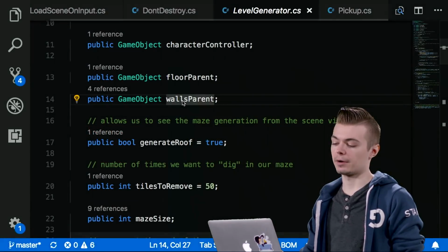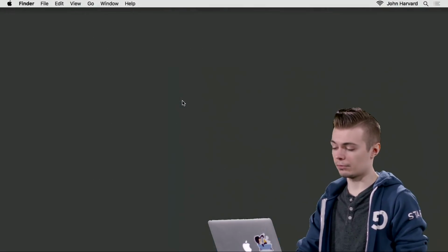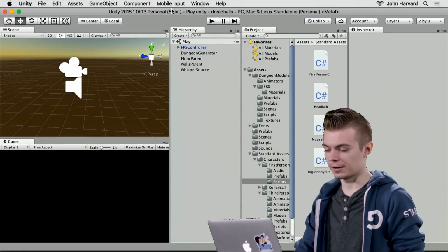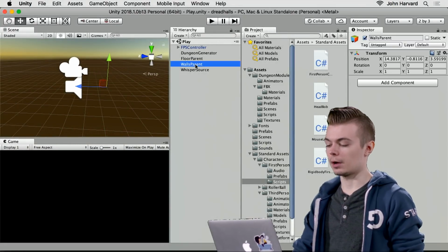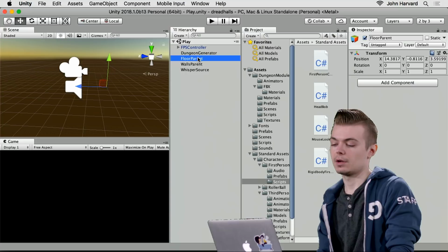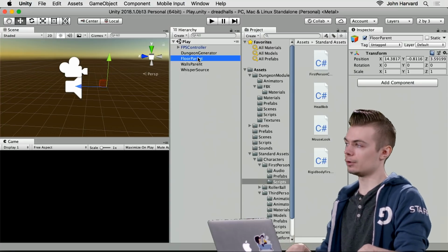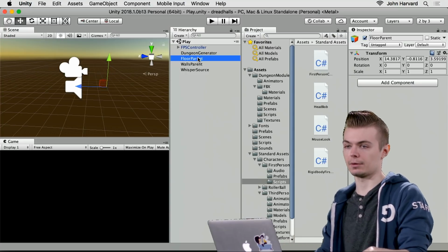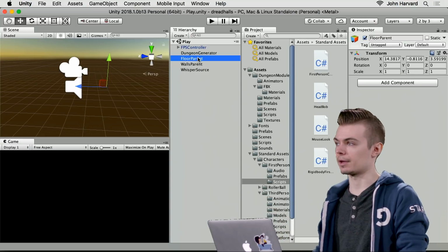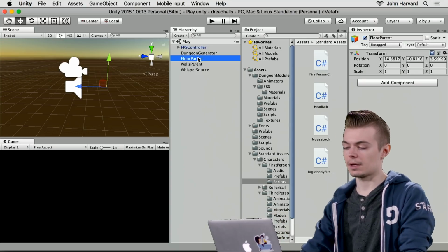So the reason that we have parent objects, which we didn't look at before, whoops, I've lost track of where it is. The reason that we have parent objects here is because when we instantiate all of the cubes in our scene, just instantiating them without really thinking about it, it ends up, I'll show you here.